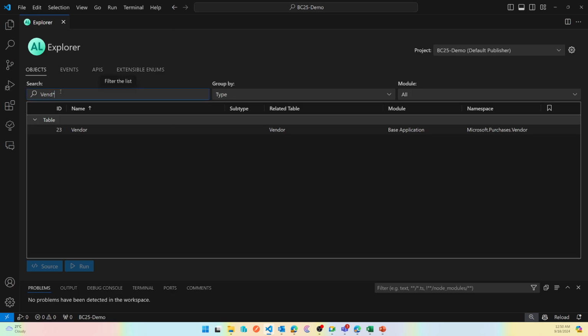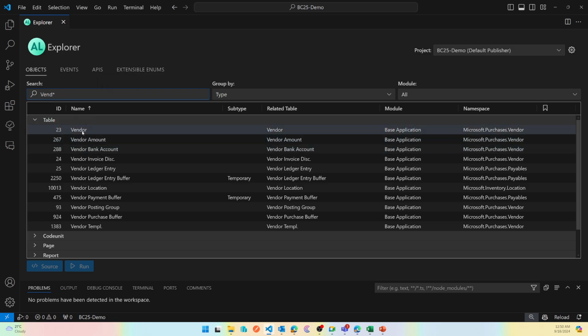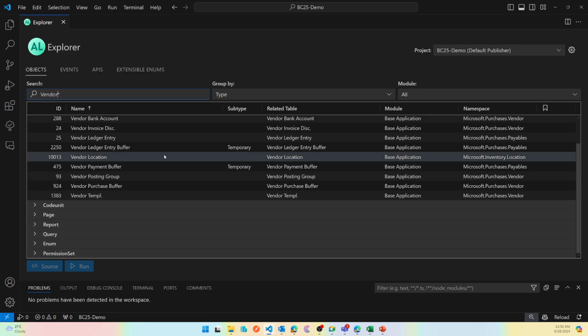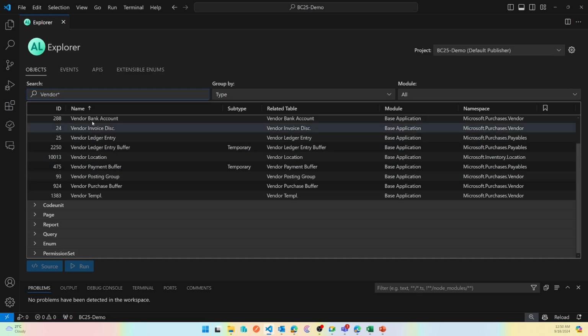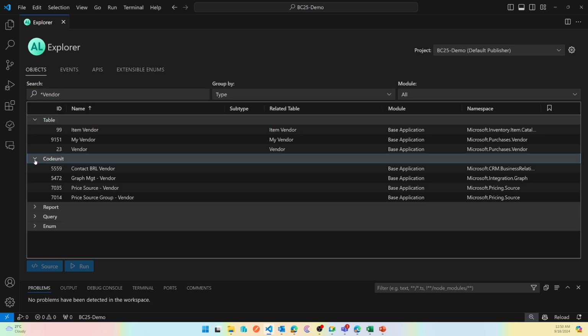At the same time, when I use the star, it shows me all the tables where there is a vend and any other word after that. Now understand it like this. If you use, let's say, vendor star, then it'll look for any files which start with vendor, right? So anything that is starting with vendor will show up. If I place this star at the beginning and then say vendor, then any word which ends with vendor will be displayed here, right? So all these words are ending with vendor.